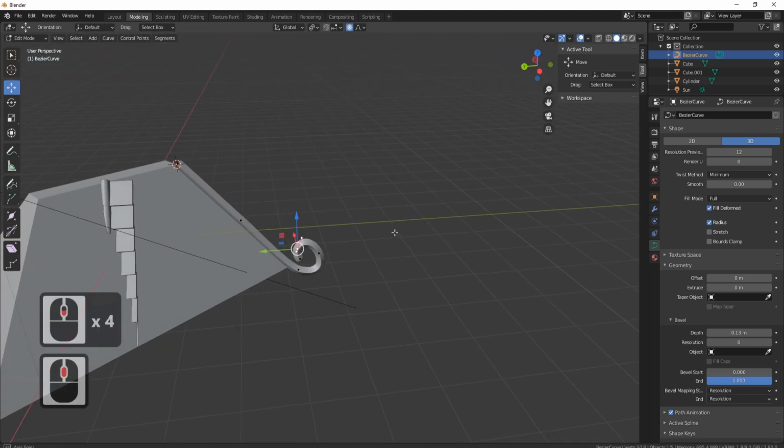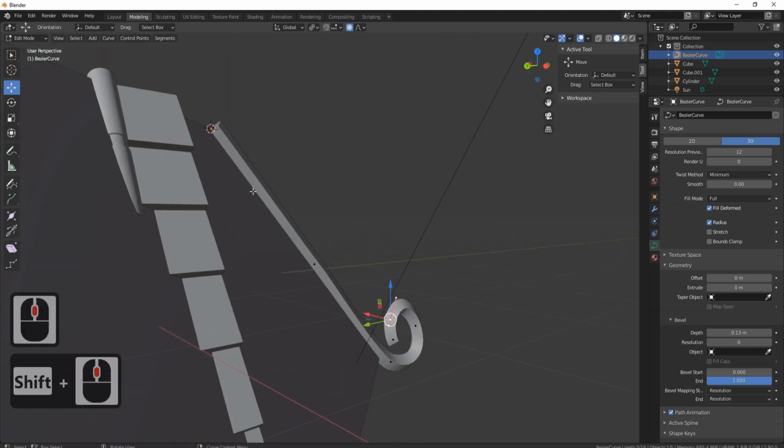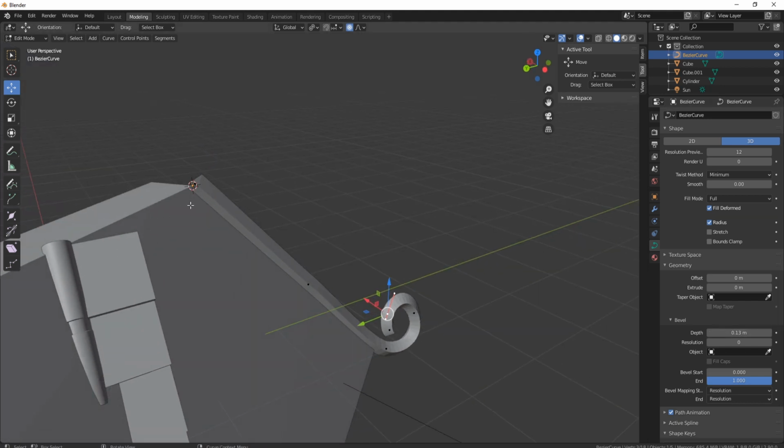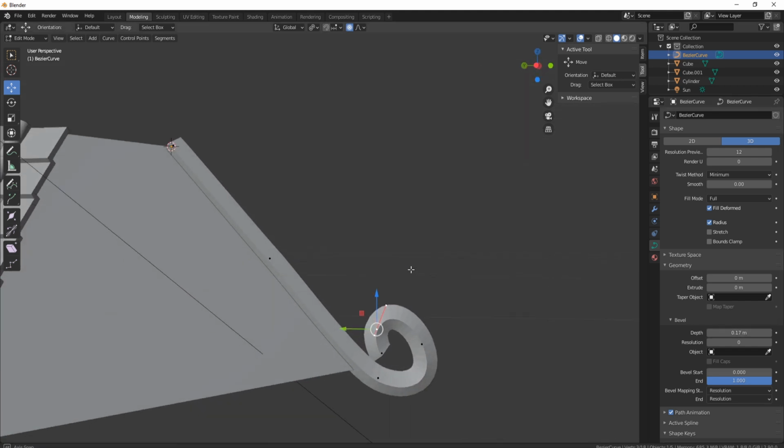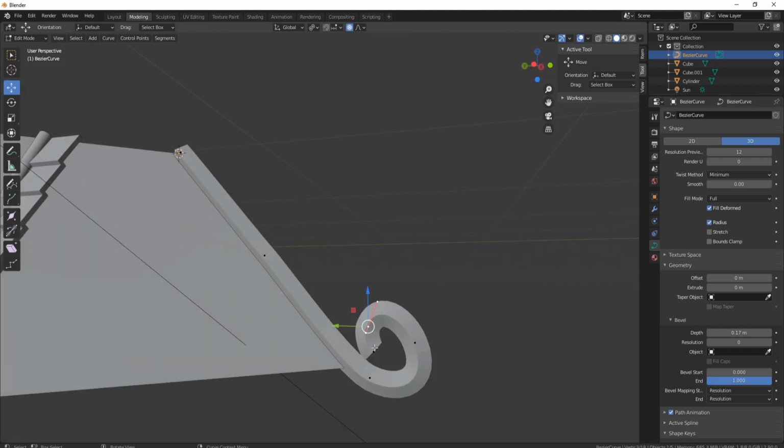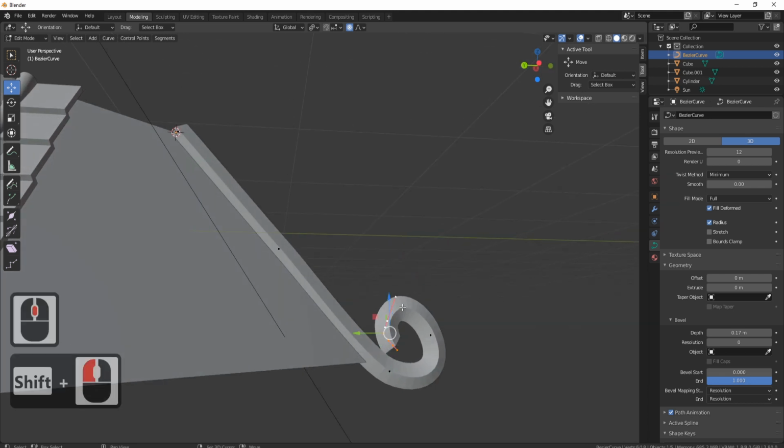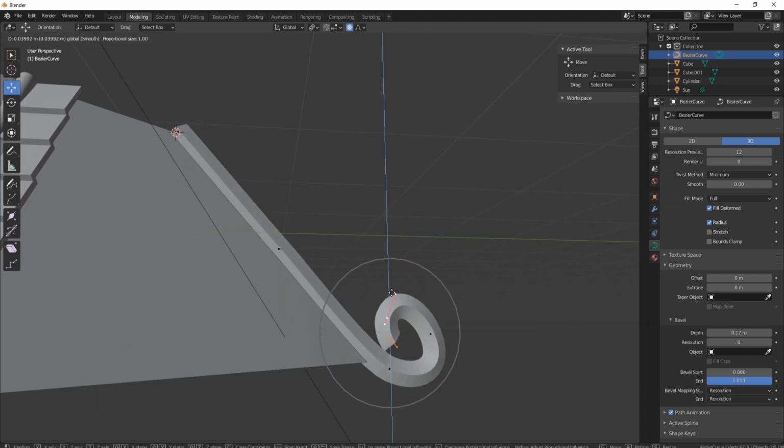So all you need to do now is make sure that you're happy with the thickness. At the moment, I need to put the thickness up because I need my roof tiles to fit in here. So I'm just going to turn them up to, let's say, 0.17, something like that. And then I'm going to lift these up just a little bit, like so.